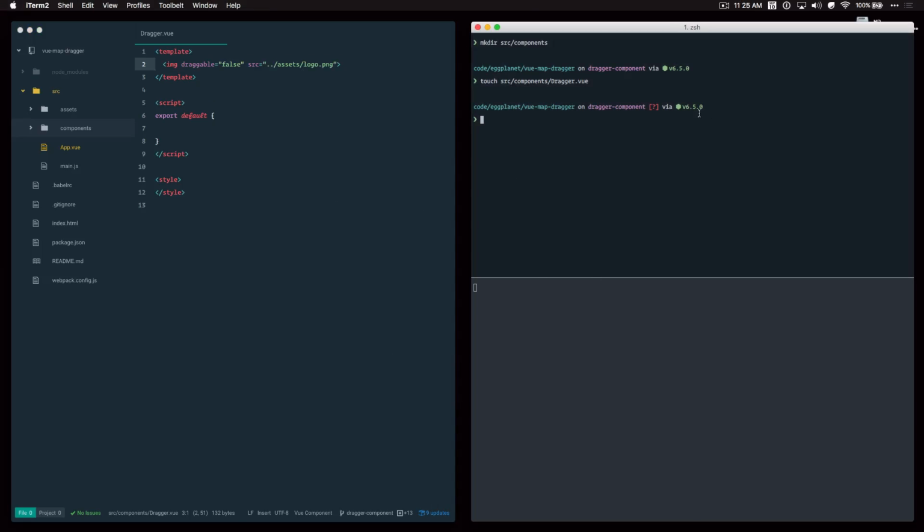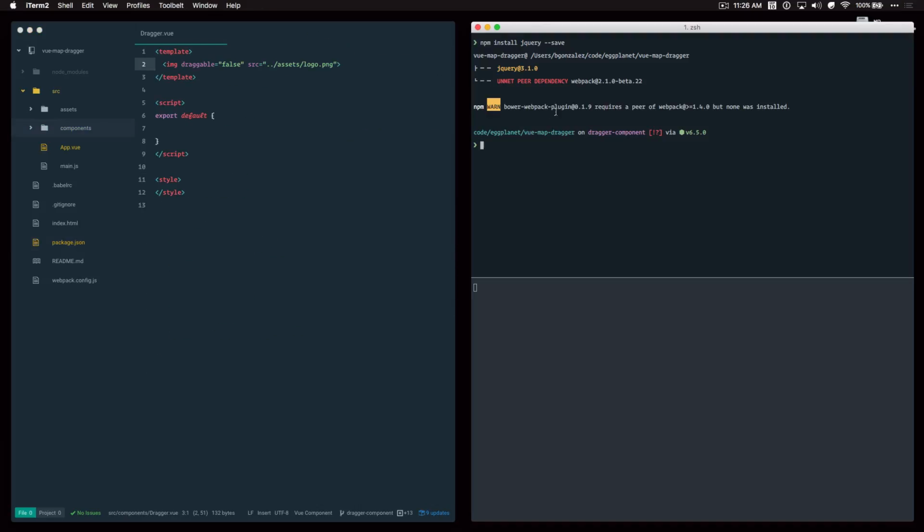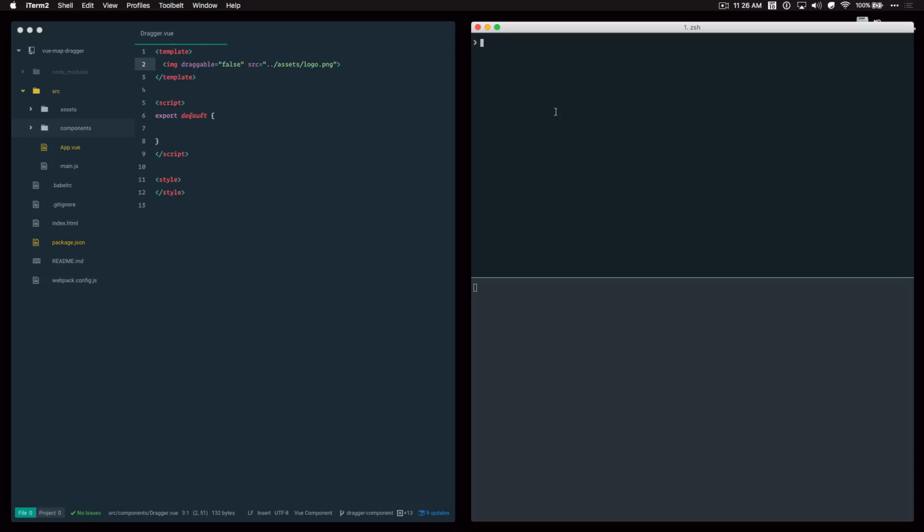So let's go ahead and install jQuery using npm install jQuery --save. And we'll see that an entry for jQuery has been added to our dependencies in our package.json. And then we'll also install jquery.pep, and we're going to actually install jquery.pep through Bower. And in order to use Bower, we're going to first need to init Bower. So we'll run bower init, and we'll just follow all the prompts.